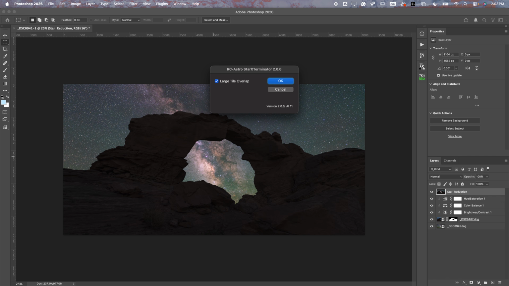The results aren't quite as good, but for those of you just viewing your images on a phone that don't really care about pixel peeping, I think it works just fine. So I'll link that video here.